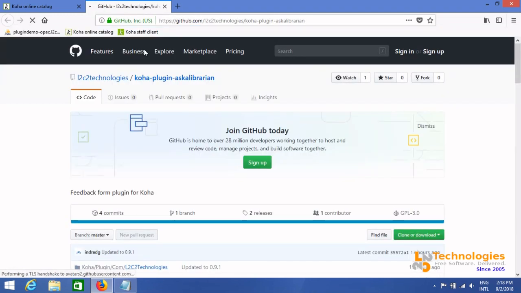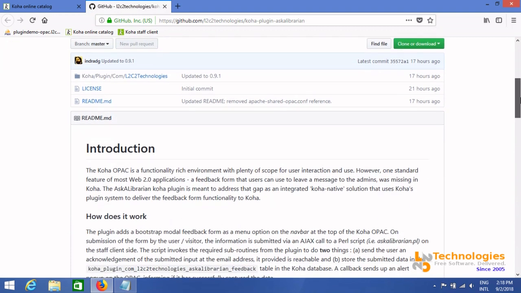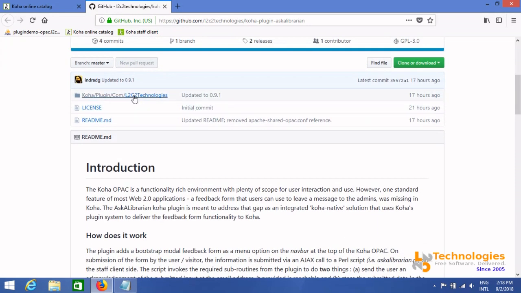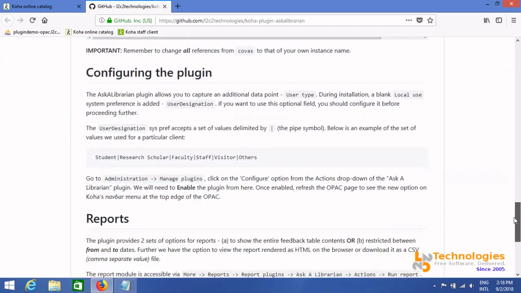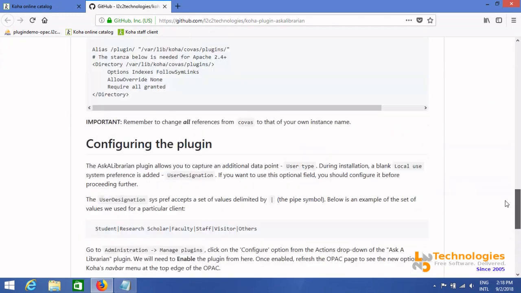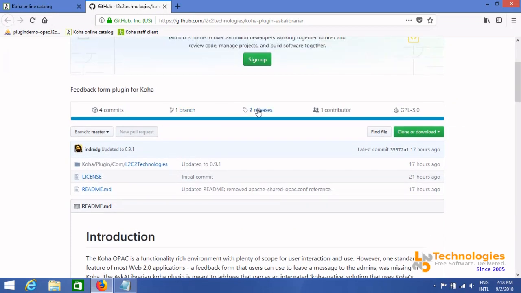So here we are. So that's the plugin. That's the code for the plugin. And what you see here on the page below that is the readme file, which basically talks about all that you need to know: how to set it up, how to configure it, how to use it, how it works, the basics. Now, here you see there are two releases.